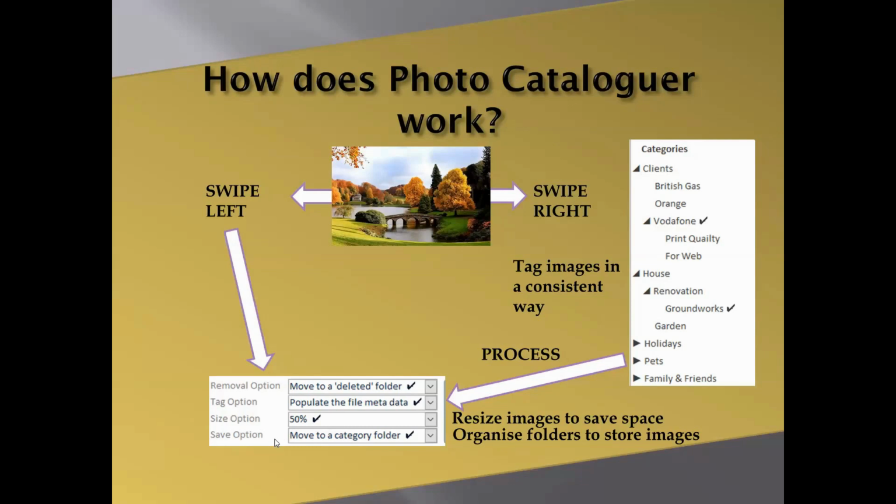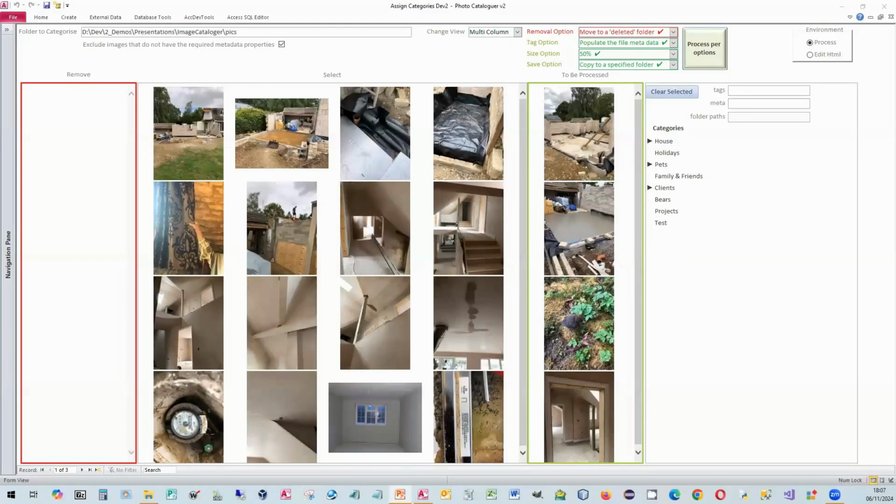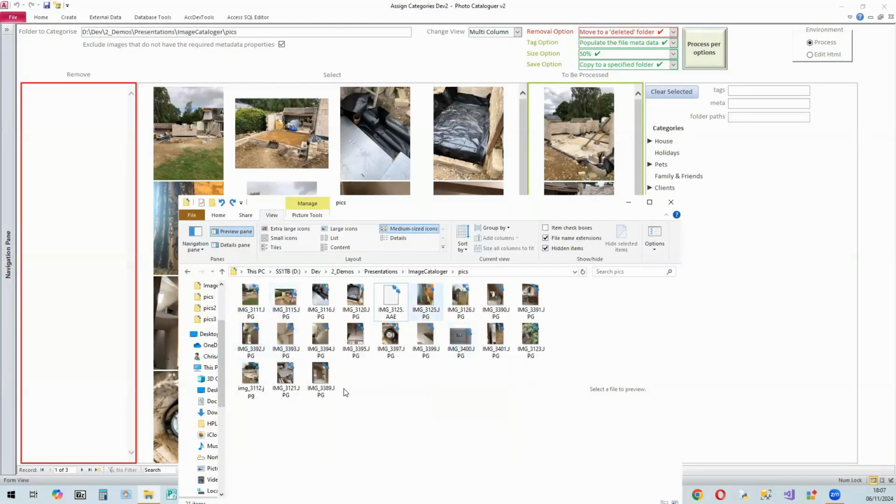And then finally, you've got an option as to save. This one is moved to category folder, but there are other options as well. You can organize things there. So that's basically how it works. And with that, what I have here is this folder here. And this is called pics. And you'll see here, this is pics. So these are all the images.